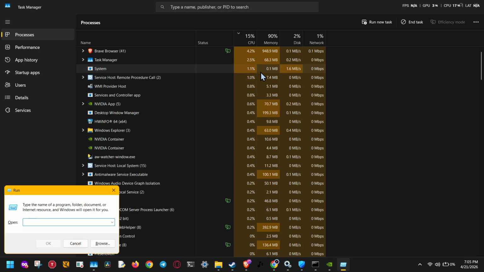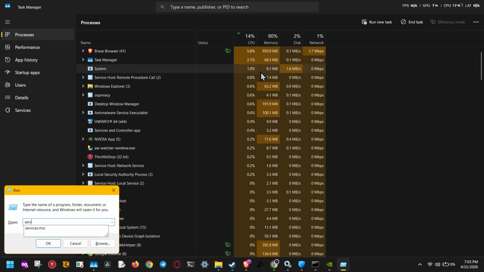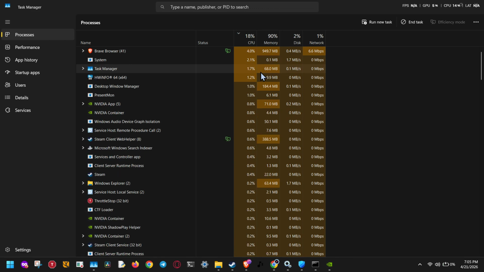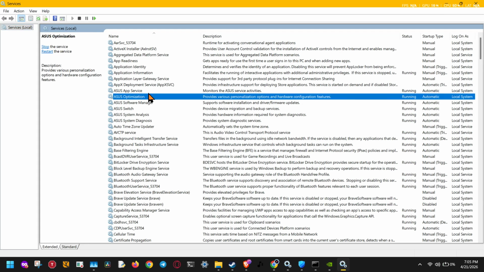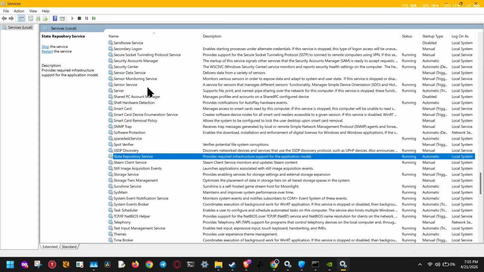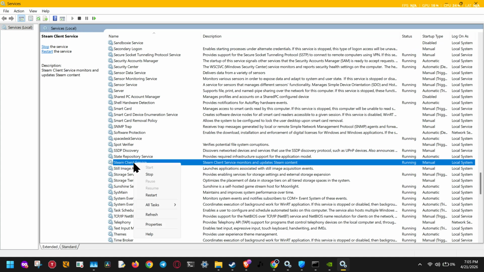Type services.msc and press Enter. In the Services window, scroll down until you find Steam Client Service. Right-click it and choose Restart. If the service is not running, choose Start instead. After that, try opening Steam again and see if the error is gone.